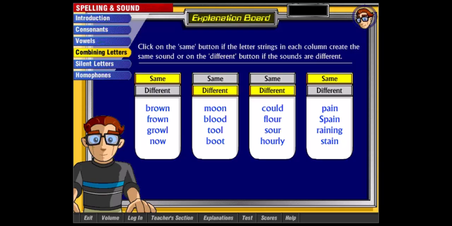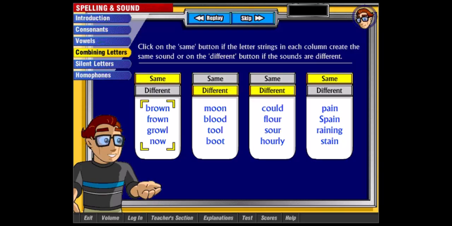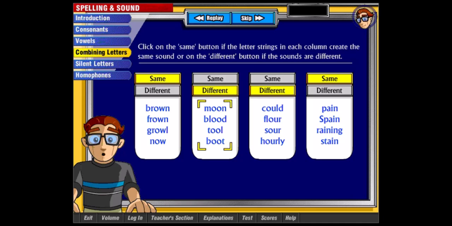Yes, well done! That's right. The words in the first column, brown, frown, growl, now, all sound the same. The OW letter string makes the same sound. But in the second column, moon, blood, tool, boot, the word blood sounds completely different, even though it uses the same OO letter string.